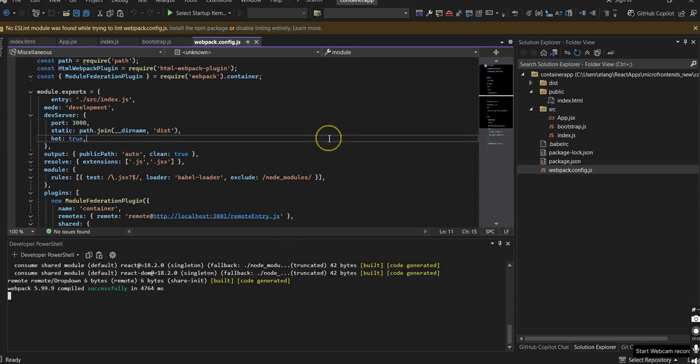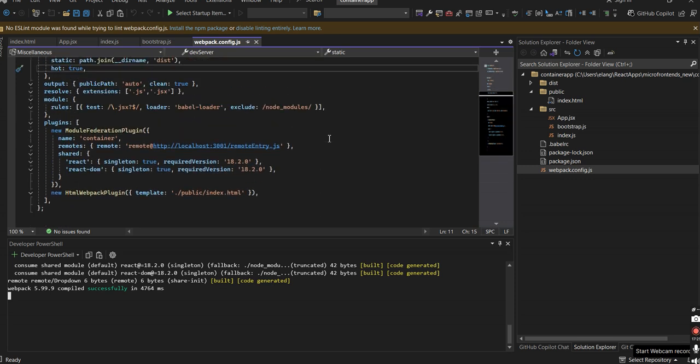I think that's it for now for the micro front end implementations. There are other ways to implement micro front end, but nowadays the heavily used approach is the module federation plugin.